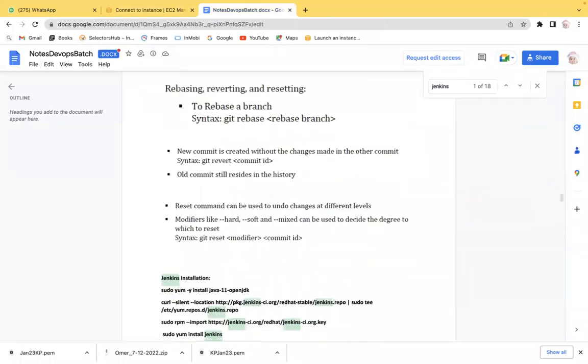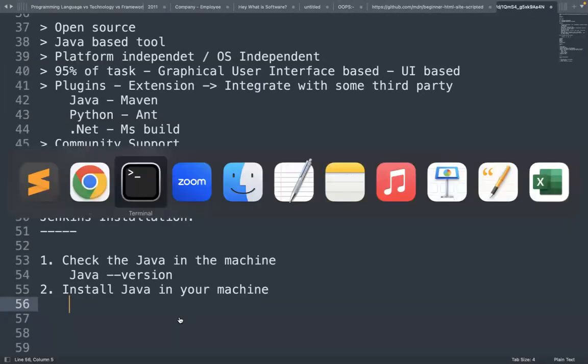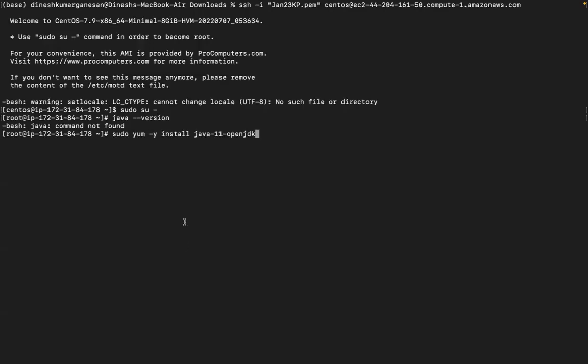See, we have a command called this one. Let me paste it here. This command you have to write: sudo yum -y install java-11-openjdk. Did you remember? I told you, at least we require the Java 11th version. That's the reason I'm installing the Java 11 OpenJDK version. Sudo yum -y install java-11-openjdk.